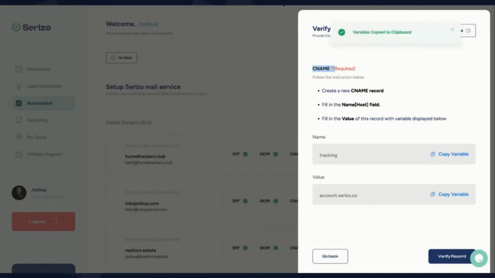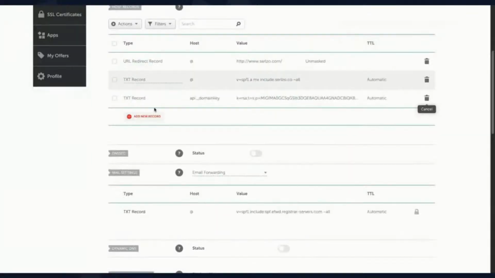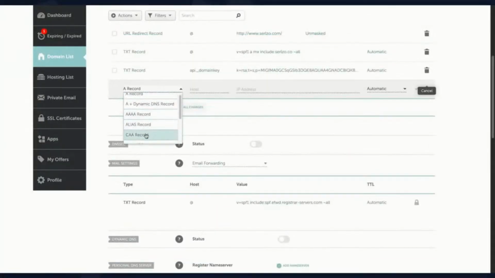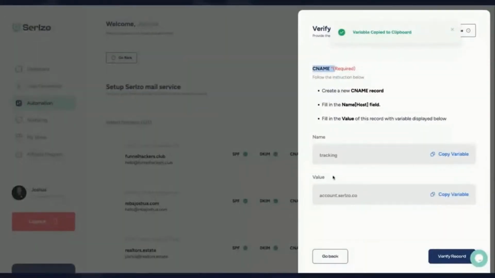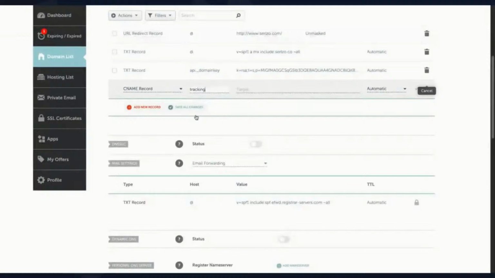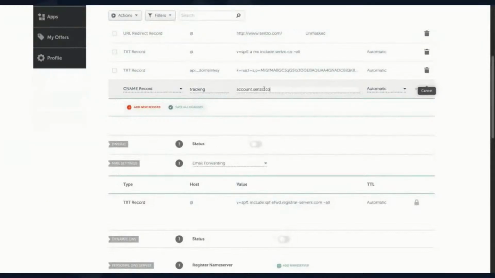So we go back to our Namecheap. Remember, the case now is a CNAME record. We look for CNAME. This is the CNAME record. We paste the name, and then we come back here to copy the value. The value is account.serlzo.co. We copy it and we head back again to paste it, and then we mark it good. Now we head over to the next one.